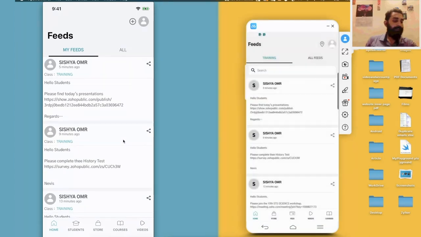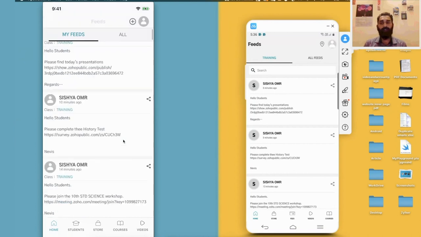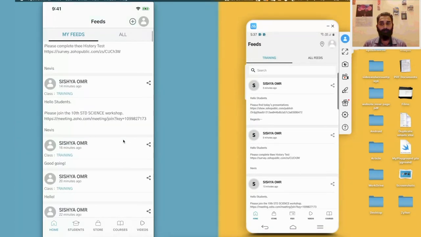So on the teacher section, you can find two tabs called My Feeds and All Feeds. As a teacher, any feeds or posts that you post are saved inside the My Feeds section. Under All Feeds, you can find all the posts that have been made by all the teachers from your school. So to quickly view your separate feeds or your posts, you can come to My Feeds and search for all the feeds that you have posted. And if you want to make some changes, you can quickly do that.